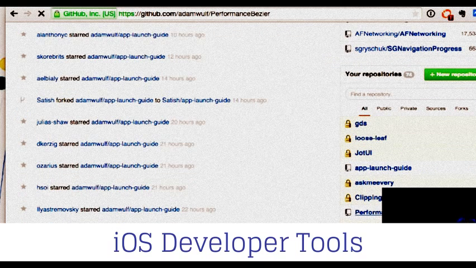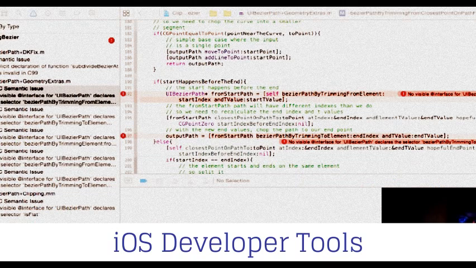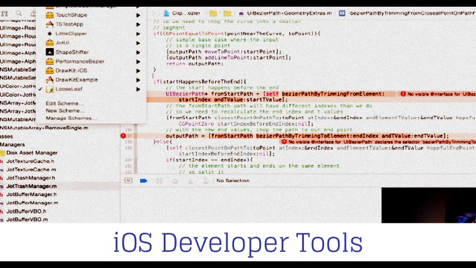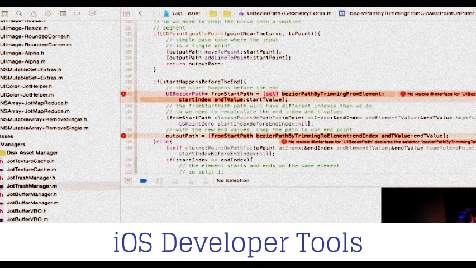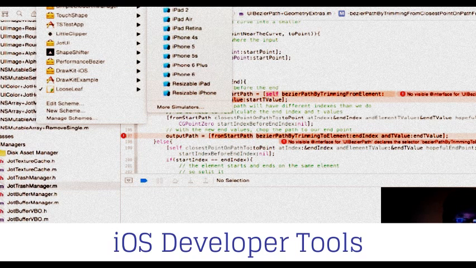So this is one of the frameworks that I've built to help handle Bezier paths. And the other one that I'm working on today is called Clipping Bezier, right? It's, where is it? It's this guy right here. And it used to also depend on DrawKit. So it was those three things. It was this guy, the Performance Bezier, which I built myself, Clipping Bezier, which I built myself, and DrawKit.